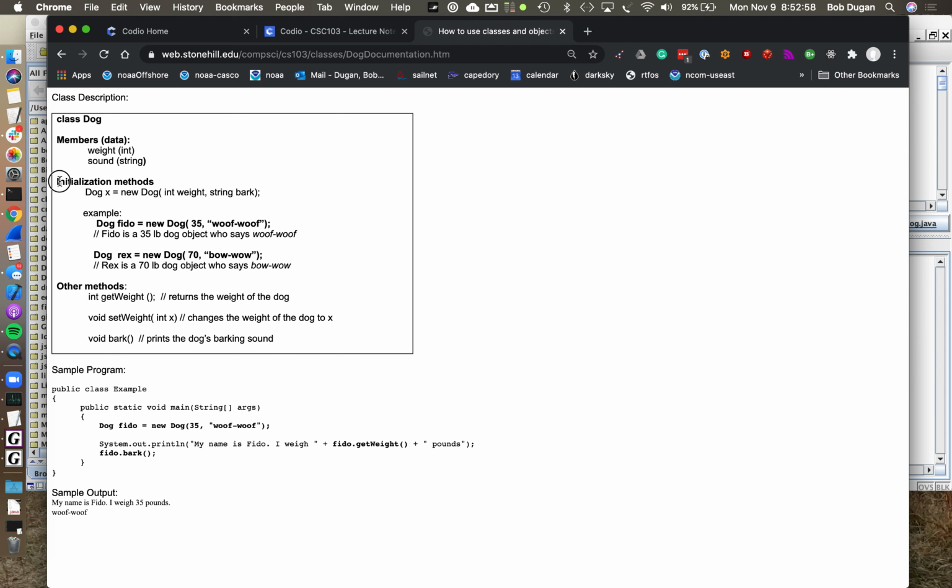We also have the creation methods or initialization methods. So these show you what you can pass in when you're creating a dog. So the description here says if you create a dog called X, you pass in two values, the weight and the bark. The weight is an integer, the bark is a string. Okay? And here's an example. Dog Fido equals new dog 35 woof woof. All right, that dog weighs less than Belle. Dog Rex equals new dog 70 bow wow. So this is a dog that weighs 70 pounds and makes a bow wow sound.